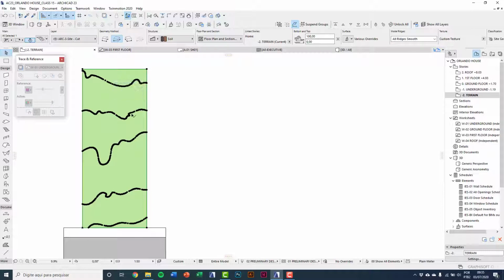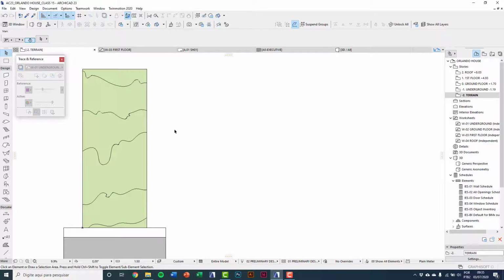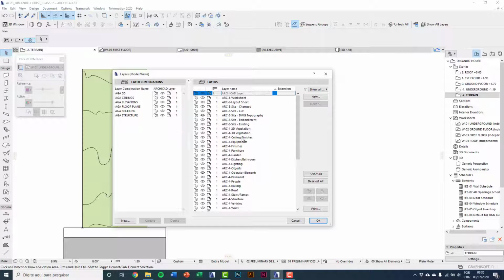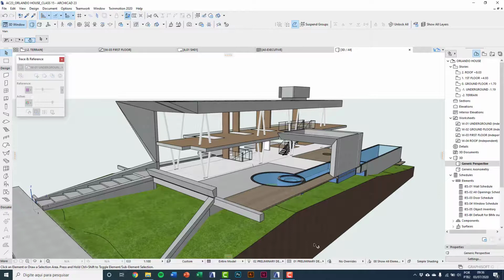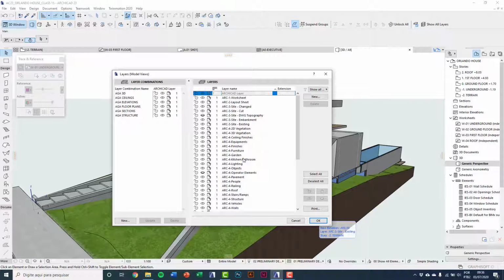And I have two meshes. One is existing, the other is the cut. I will turn off the layer of existing terrain. And on 3D, I do the same thing, closing existing and keeping just the cut mesh in my view.